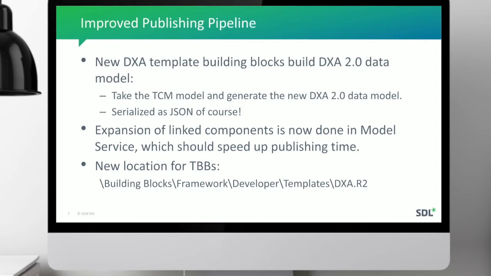And we've also cleaned up the location where these template building blocks live within the content manager. So there was a bit of mix and match, because you had DXA templates, DD4T templates, and maybe some custom templates. And they were mixed in the same folder. So they're quite tricky to navigate around. So part of this work, we've cleaned up how that looks.